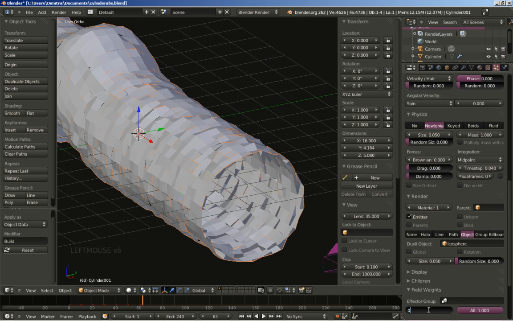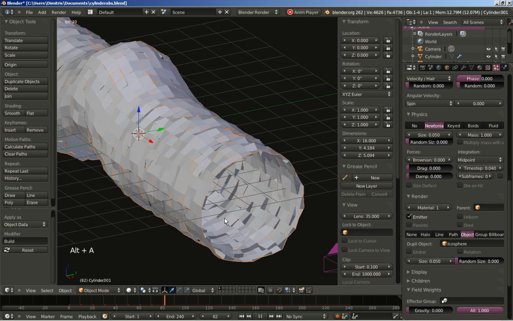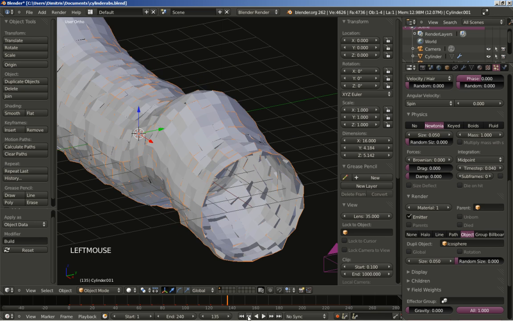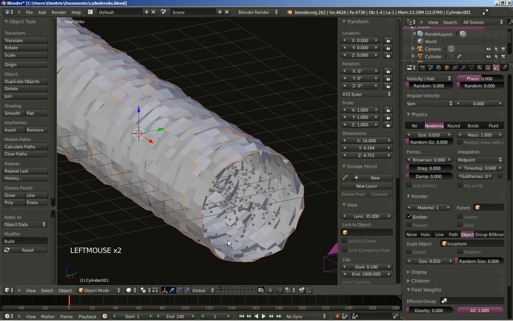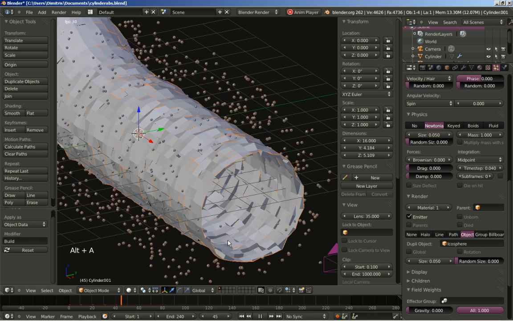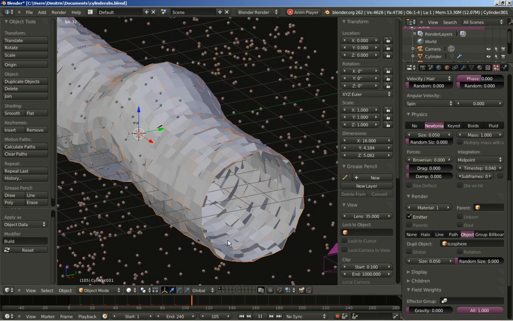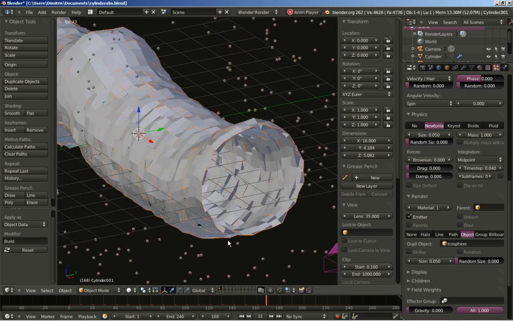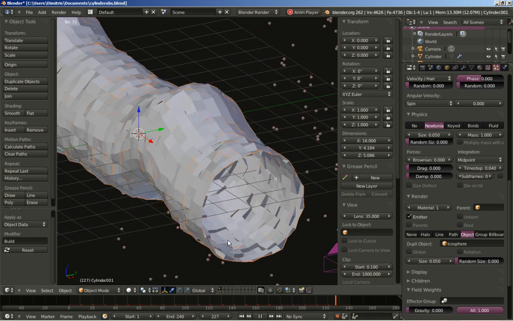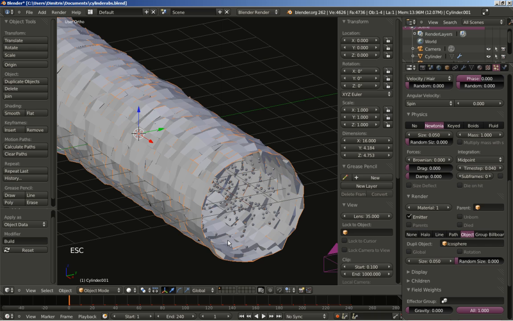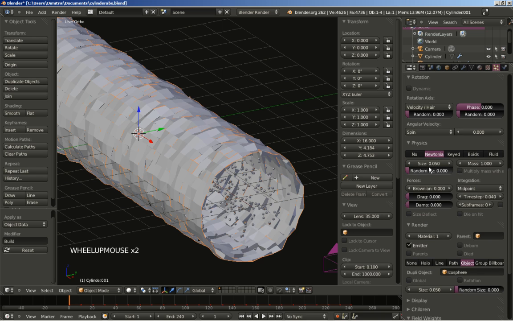Now even if I set the gravity to 0, sorry, let's go back to frame 1, Alt A, you can see that the particles are doing their thing, which is not what we want. Now setting back to none. Oh, not here, excuse me, at the physics.